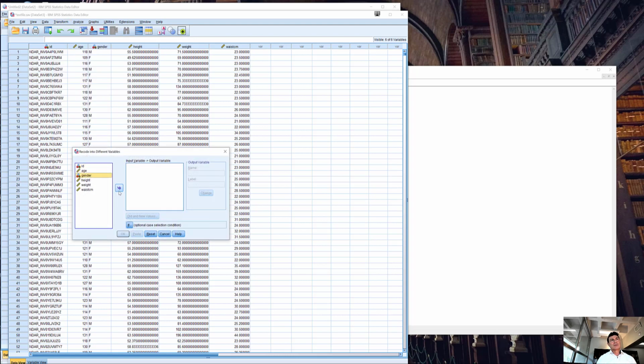And what I want to do with gender is make it a numerical value. In the original data set, it's a binary variable of male and female, and I just want to make it binary numeric. The way that I do this is I label it female, and then old and new values.